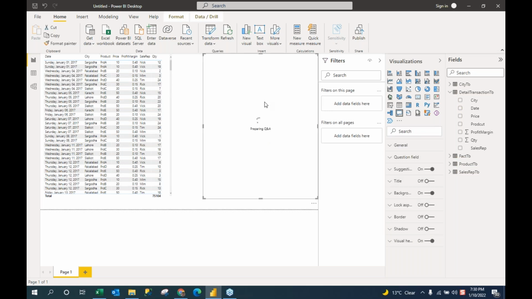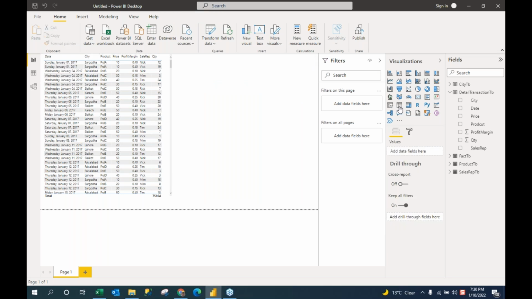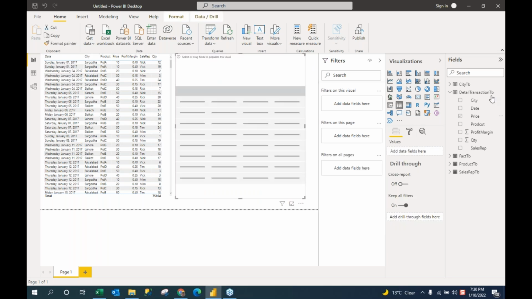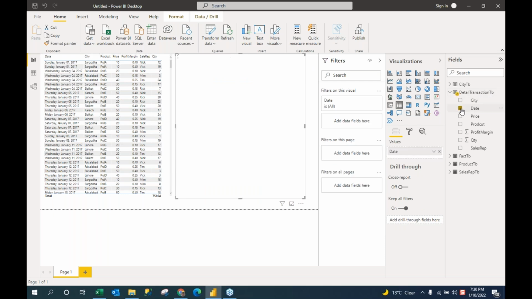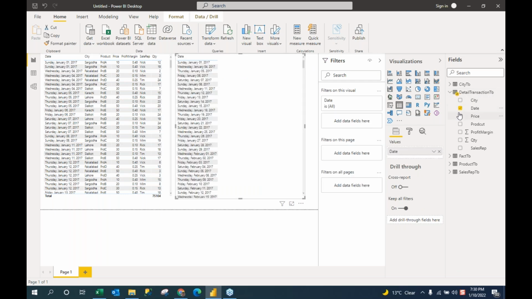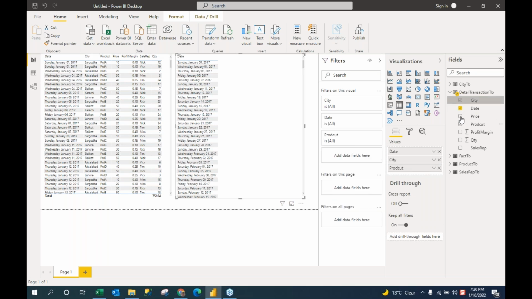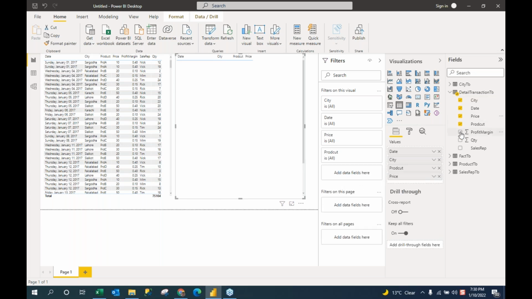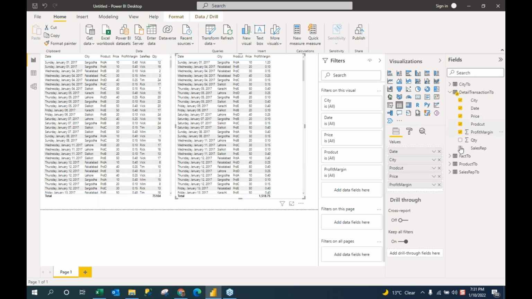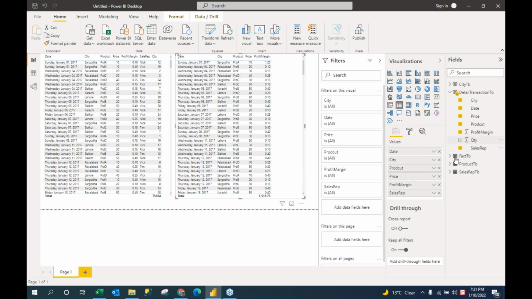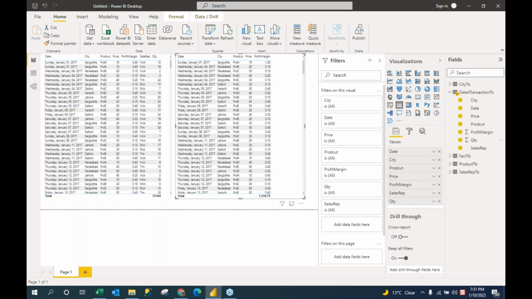Okay, now I have the table. I have the table here. Now I have the date, the city, the product, the price, the profit, the sales rep, and the quantity. This is almost identical with this table.